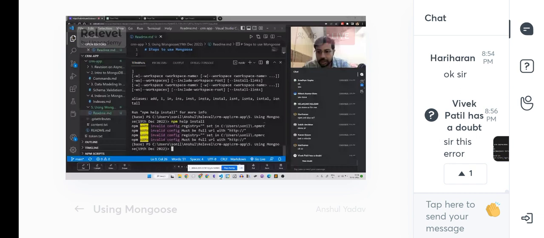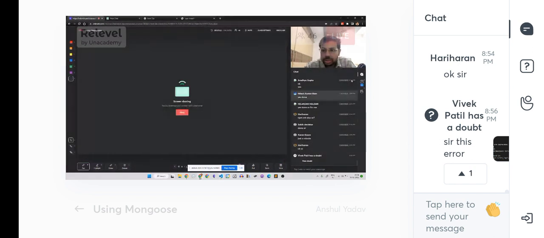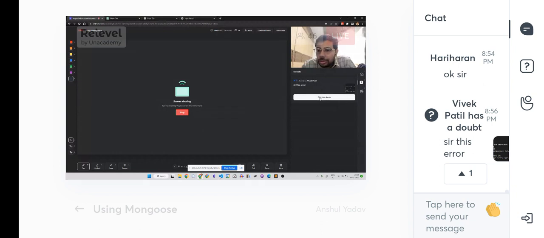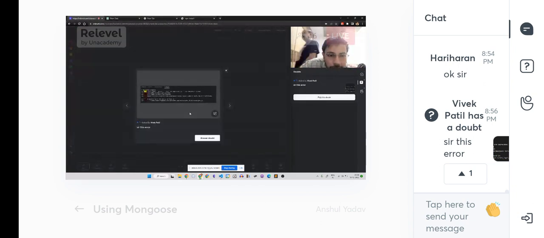Yes, Vivek Patil has a doubt. I'm going to come to your doubt in a second, Vivek. Let me just put my installation on. Yeah, I'll install this. Let me see what the doubt is. Sir, this error. What is the error?